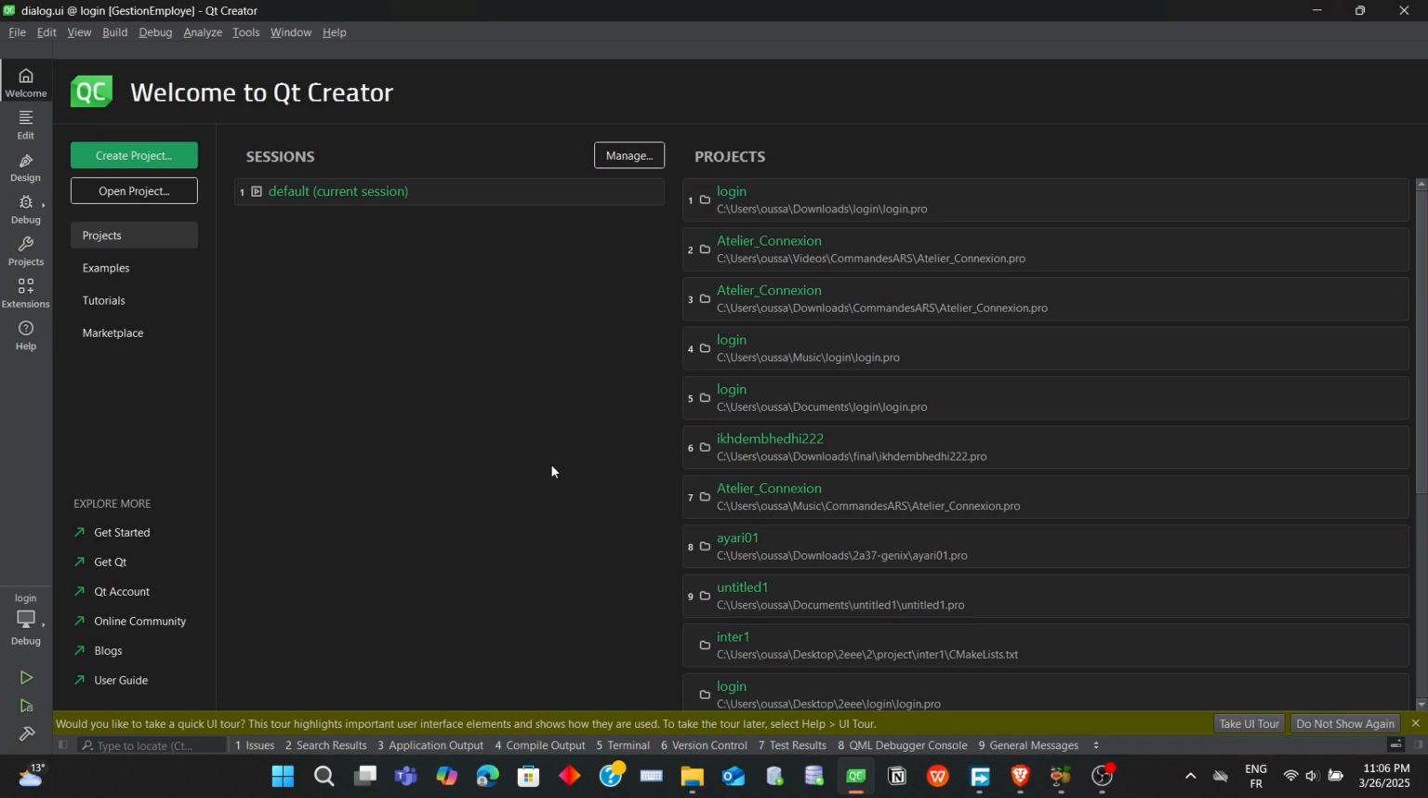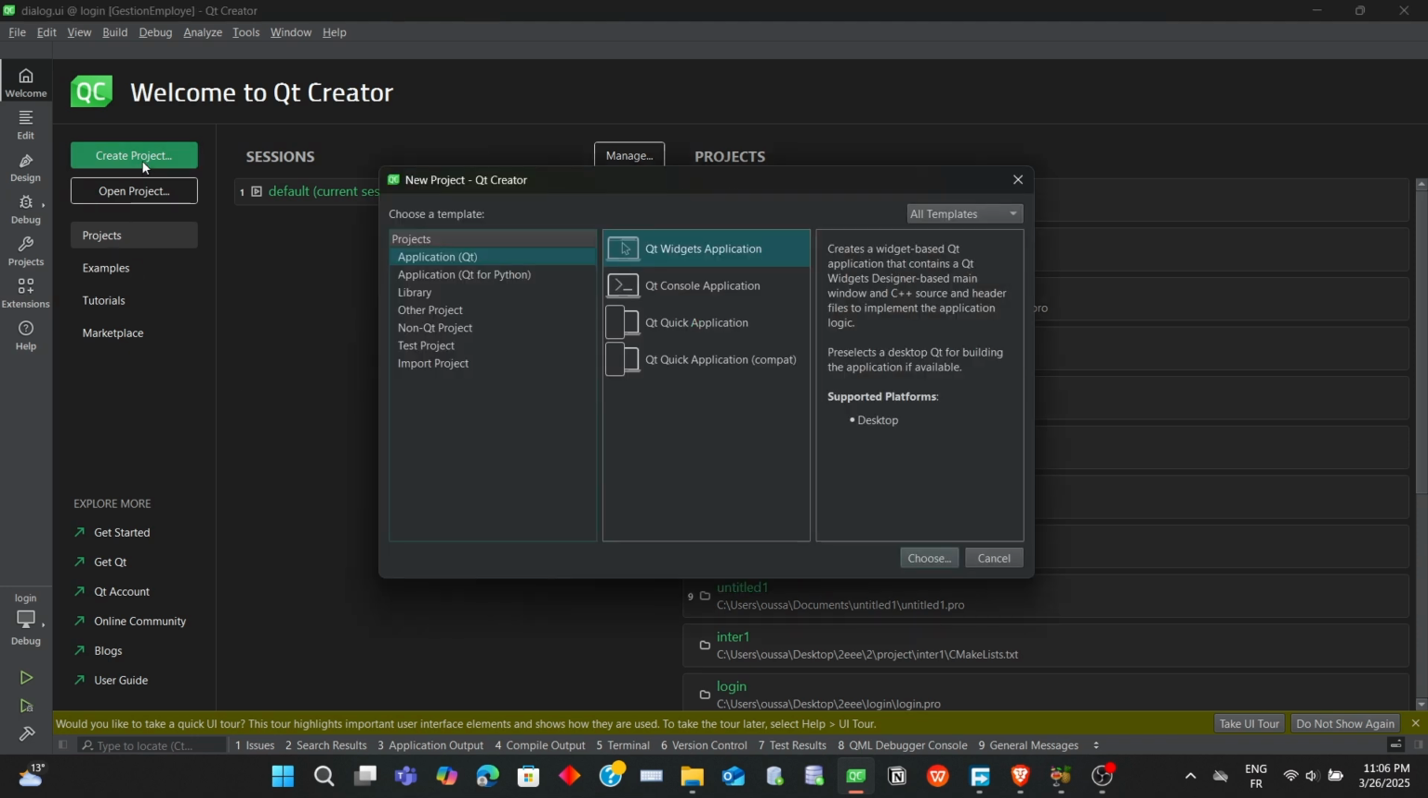Want to create a new widget file in Qt Designer for your C++ project? In this quick tutorial, I'll show you how to do it step by step. Let's get started. So first open Qt, press on Create Project.